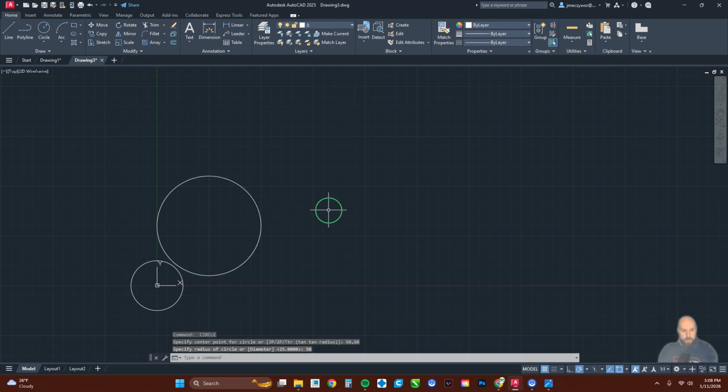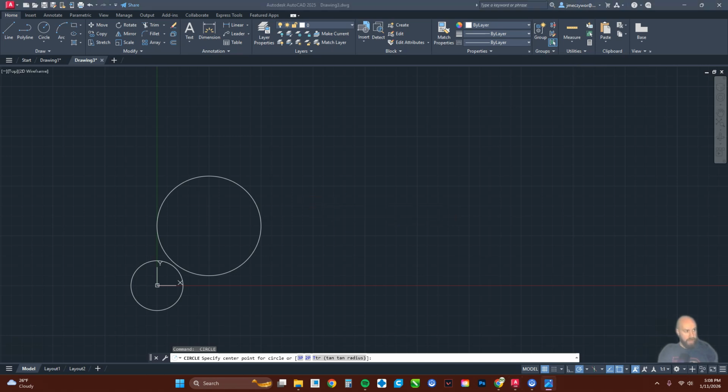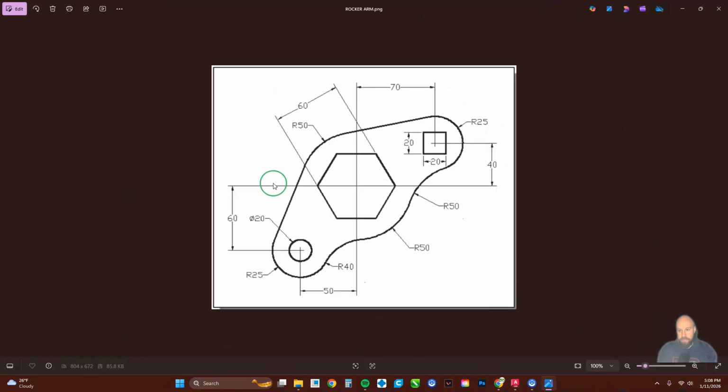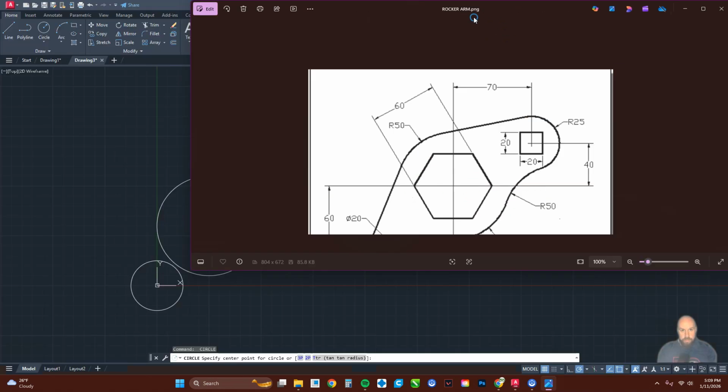Hit spacebar one more time, and then we are going to create our last circle, where we're going to have to do a little bit of math. If we look at this, our X is going to be a combination of the 50 plus the 70, which will be 120, and then the Y is going to be 60 plus 40, which is 100.